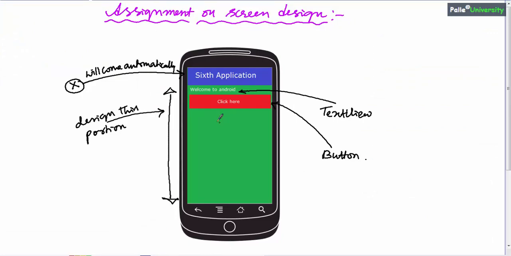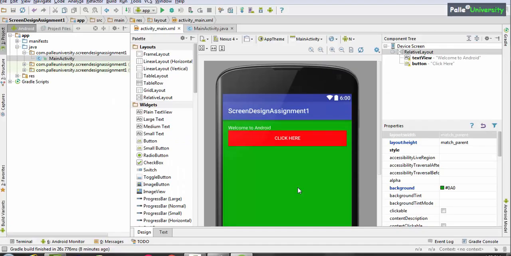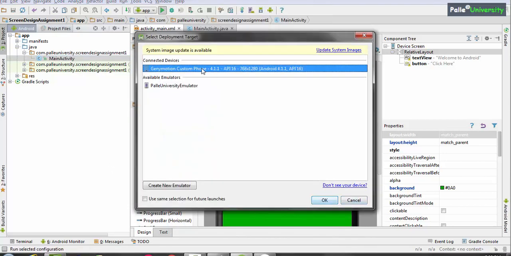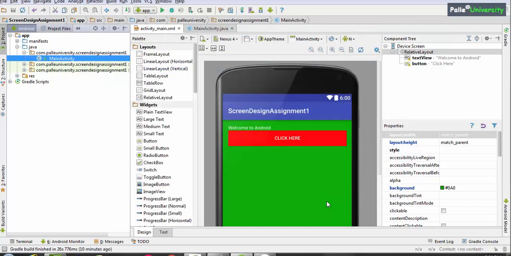Anything else? That's it. Now let me run this application. Let us see the output on Genymotion. Now Genymotion is on. Now let me run the application. ADB has detected Genymotion. Now let me click OK.